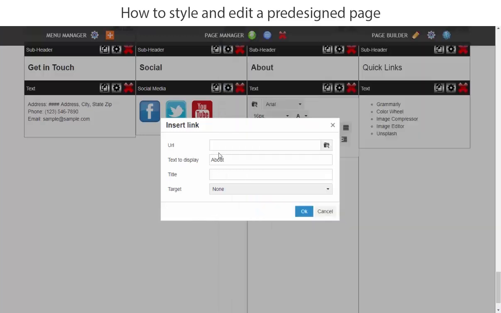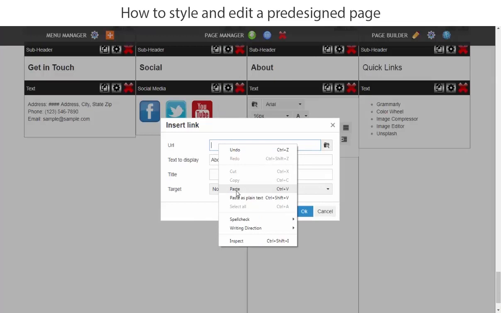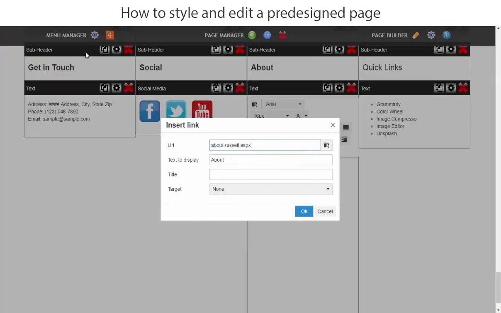So again, all we need to do is put the link name of the page. We have this at the moment as about, but I'm going to change that to about Russell, and then we put .aspx at the end, and the display is about, and then the target is none. You can either open this in a new window or just open it in the same window, so we'll keep that as the same.